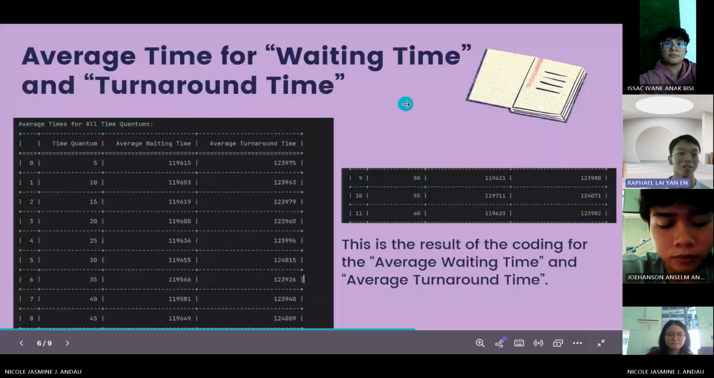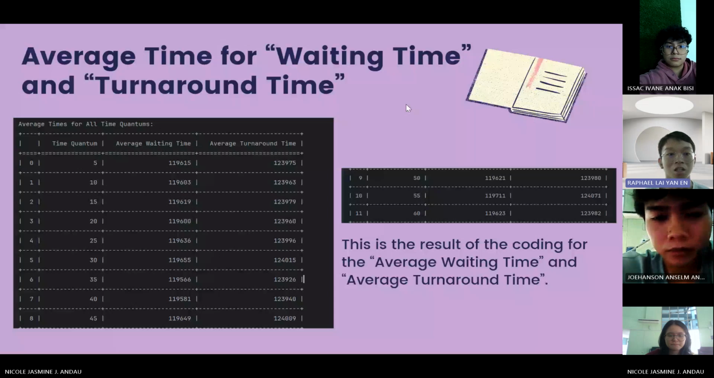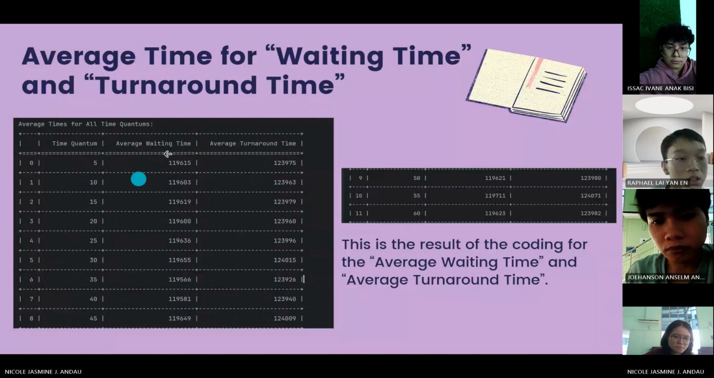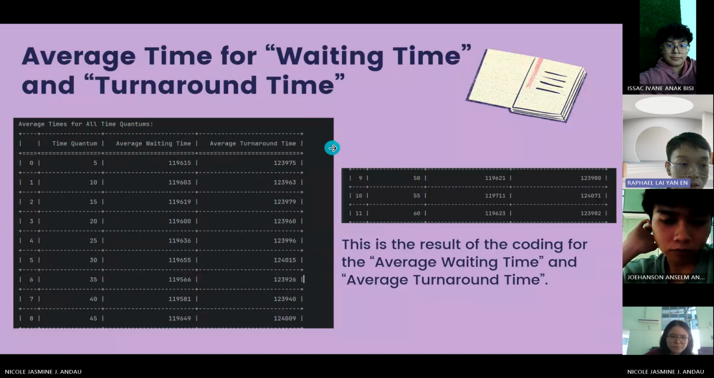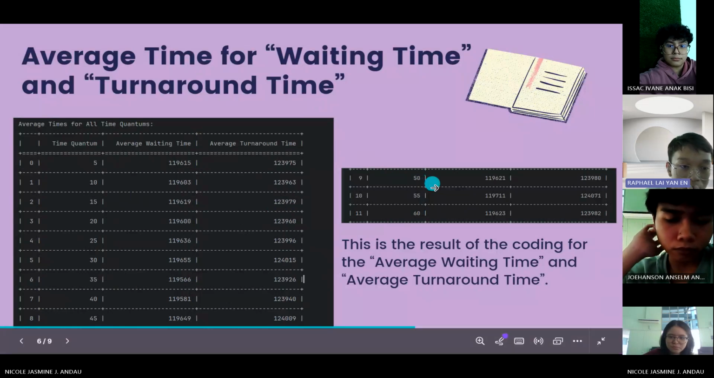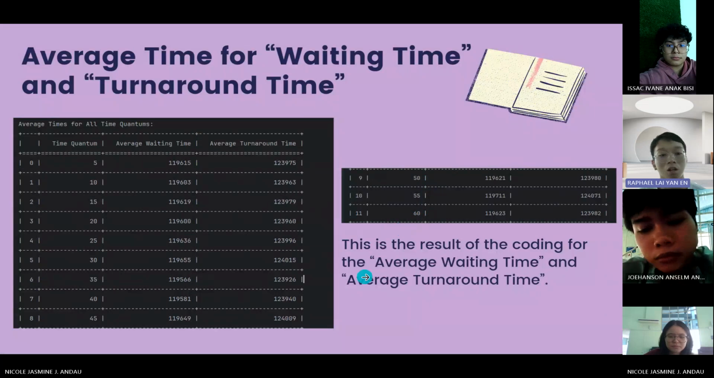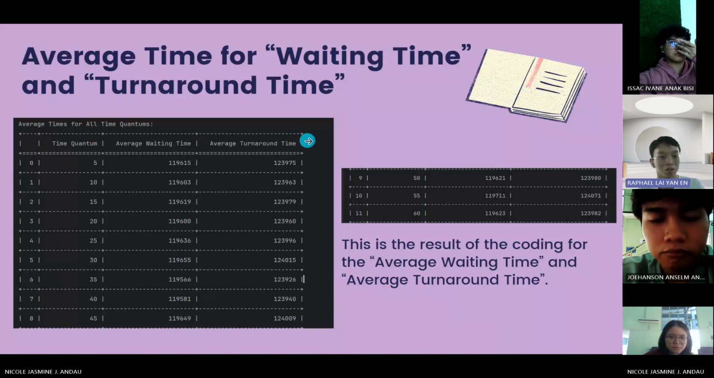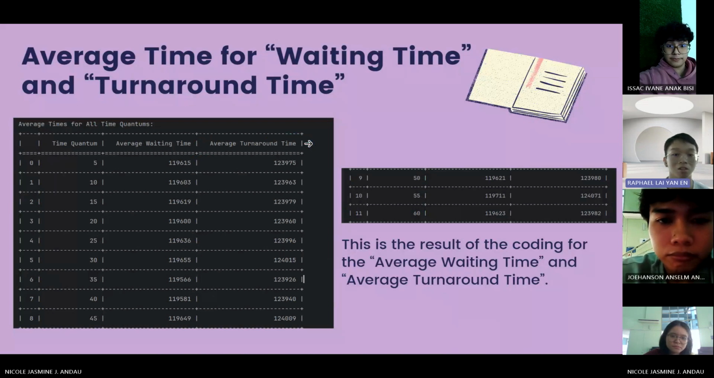is the average waiting time and the turnaround time after they calculated the burst time, arrival time, and the interruption. It will show each time quantum, just like when we keyed in the 12 time quantum, which is 5, 10, 11, 15, 20, 25, until 60. The system automatically calculates the average waiting time and average turnaround time for each time quantum.